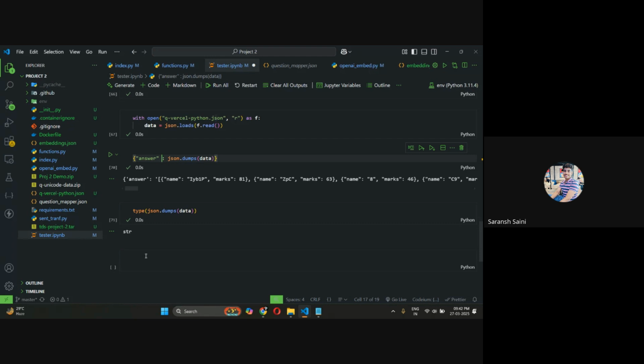Yeah. If it's a string, we just have to get this particular JSON object where you have an answer as a key and the rest of the response as a string. That's the only thing that we want. Give it just like that, and we'll be able to evaluate it.